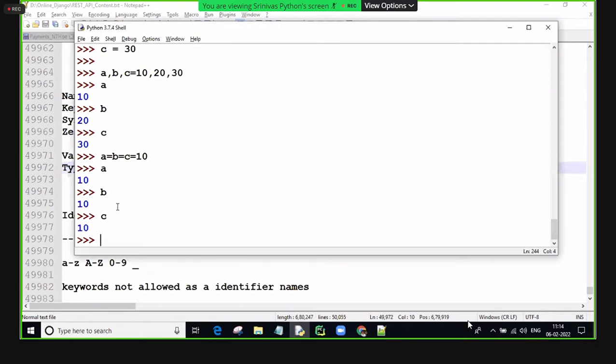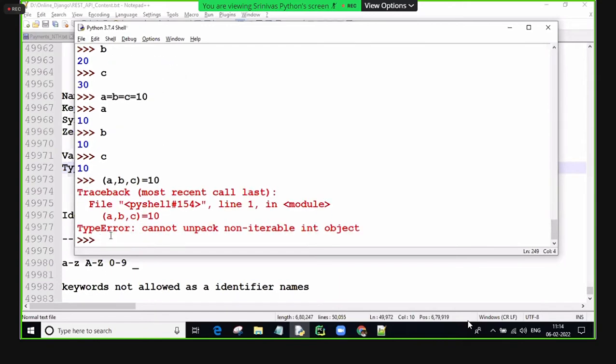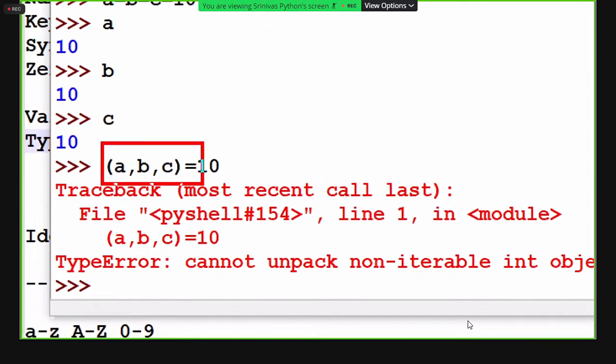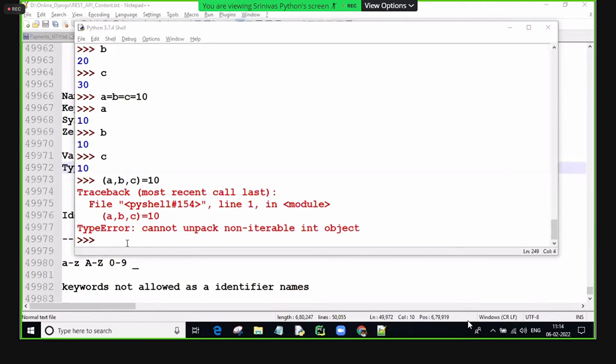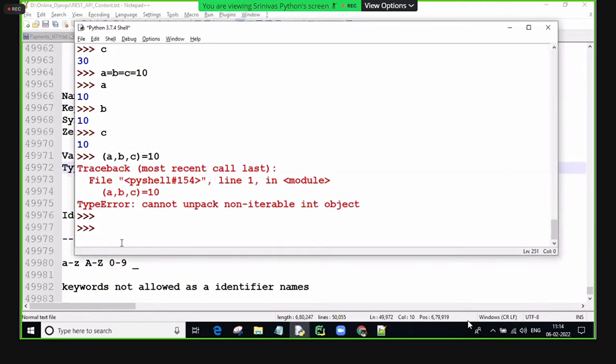Okay. So here some people are giving a, b, c equal to 10. So we can give it like this. You can see your answer here. The people who gave it within the parentheses also, can we give that, sir? Okay, Prashant, you are giving like this. See, you are getting an error. Cannot unpack.